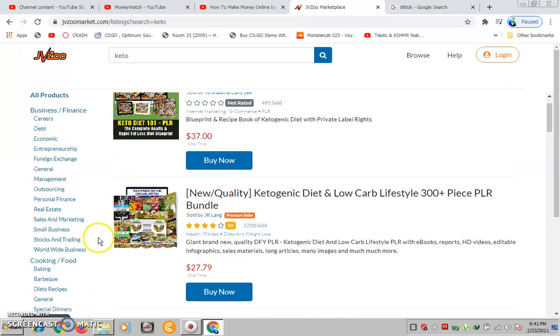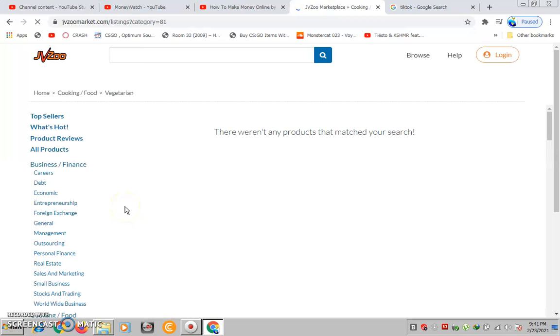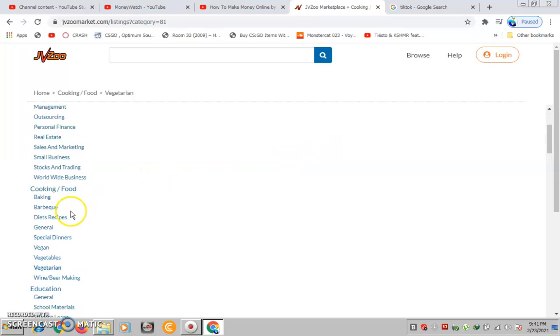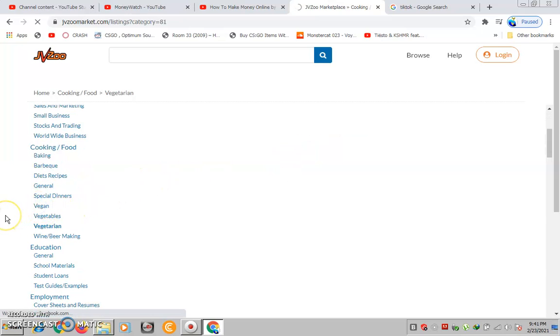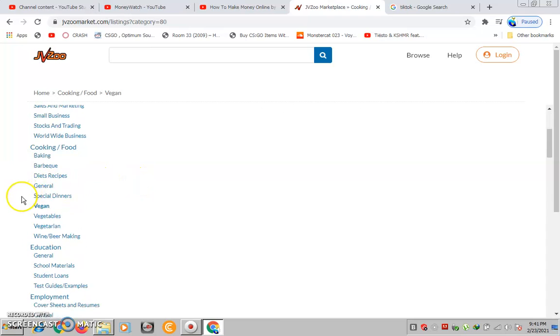Okay, so you can select by categories also, as you can see in the left hand side: vegetarian, vegetables, education. So let's click on vegetarian. Okay, vegan is also there. So the category goes on and on. So as you can see, there are no products in this category. You can select vegan also. Let's see if it works or not. Okay, so it's not available.